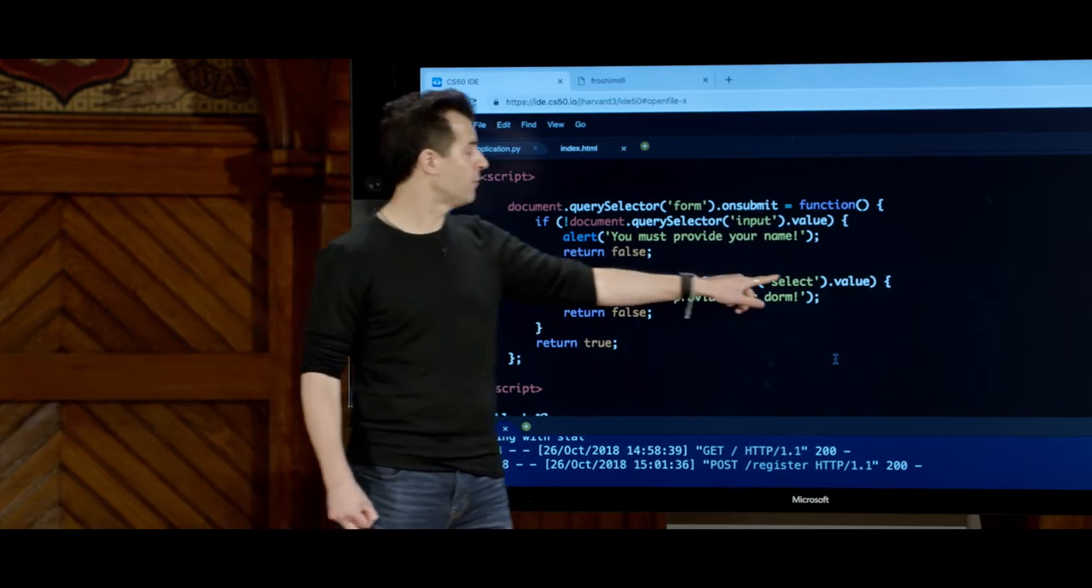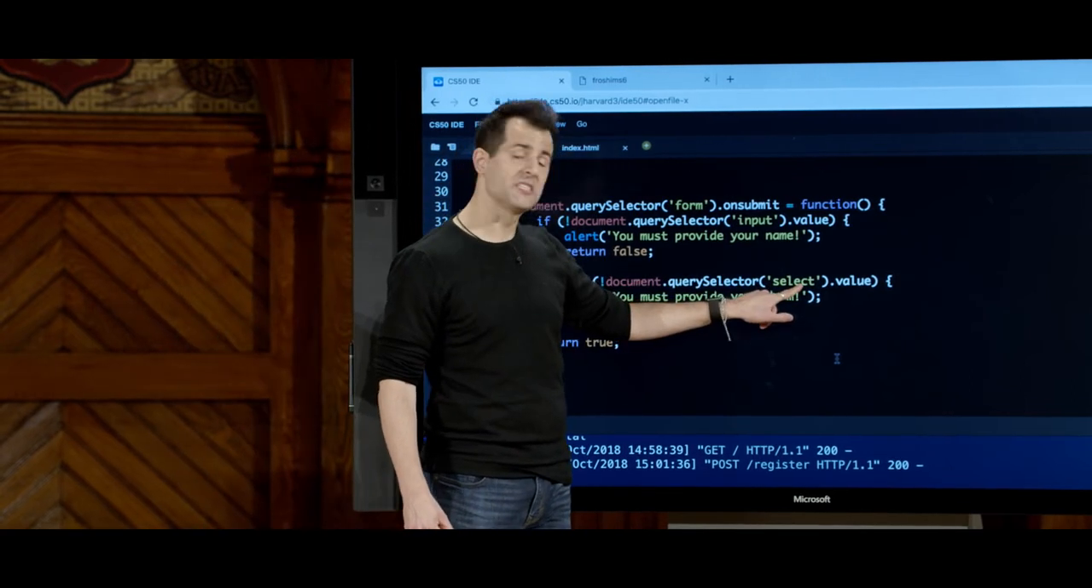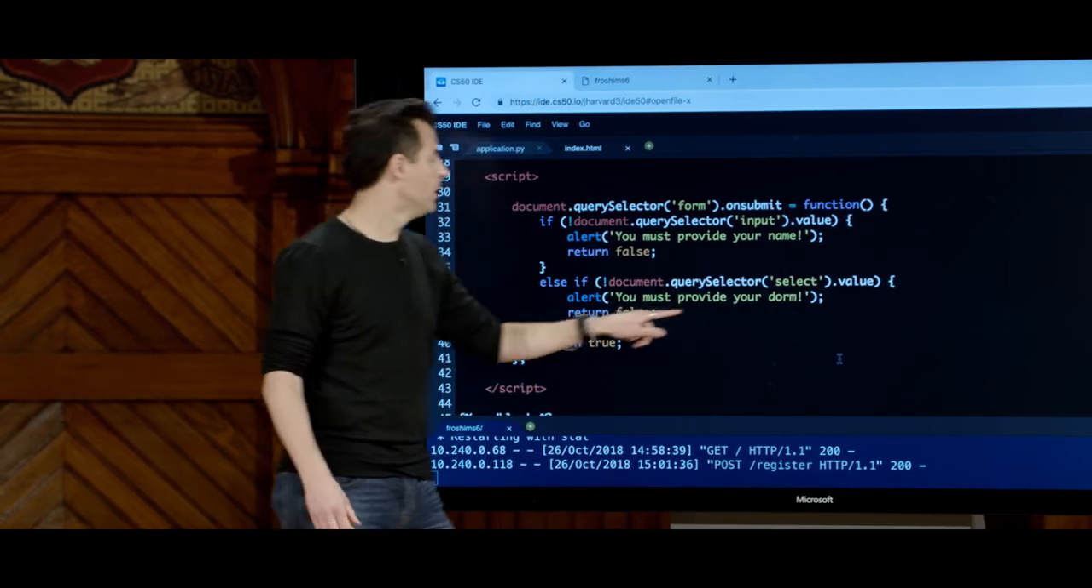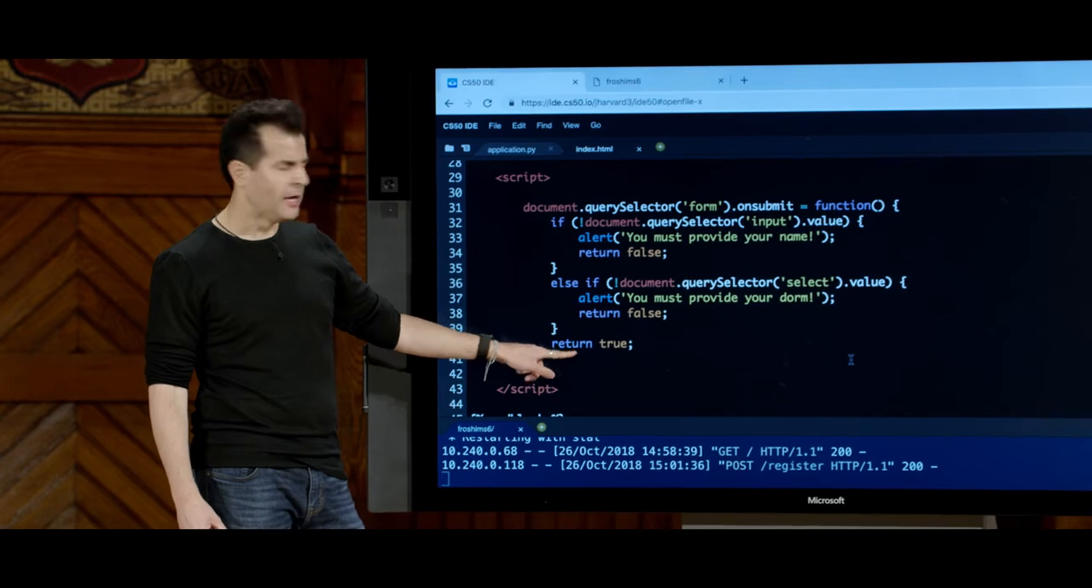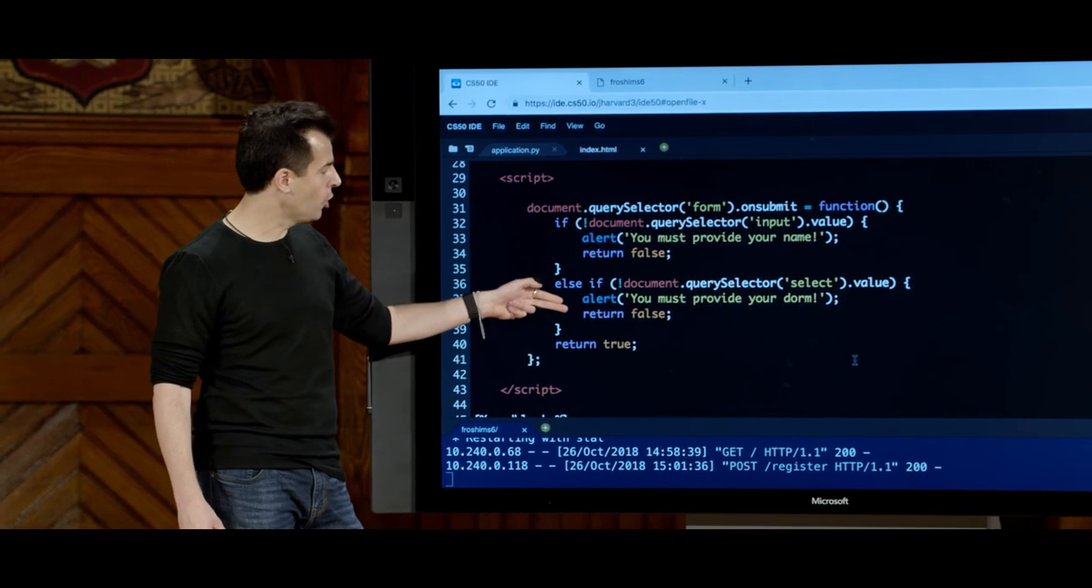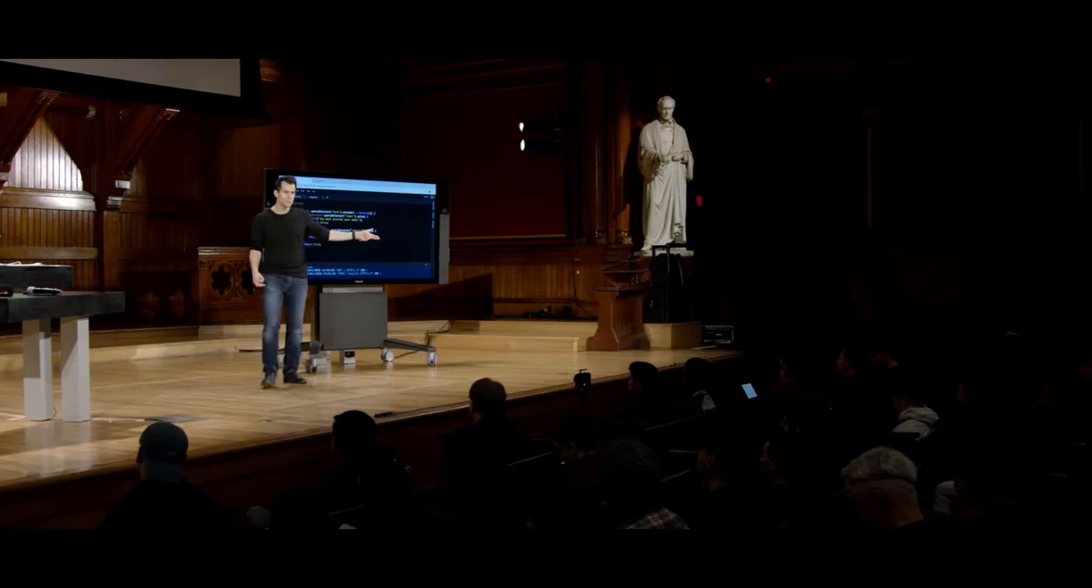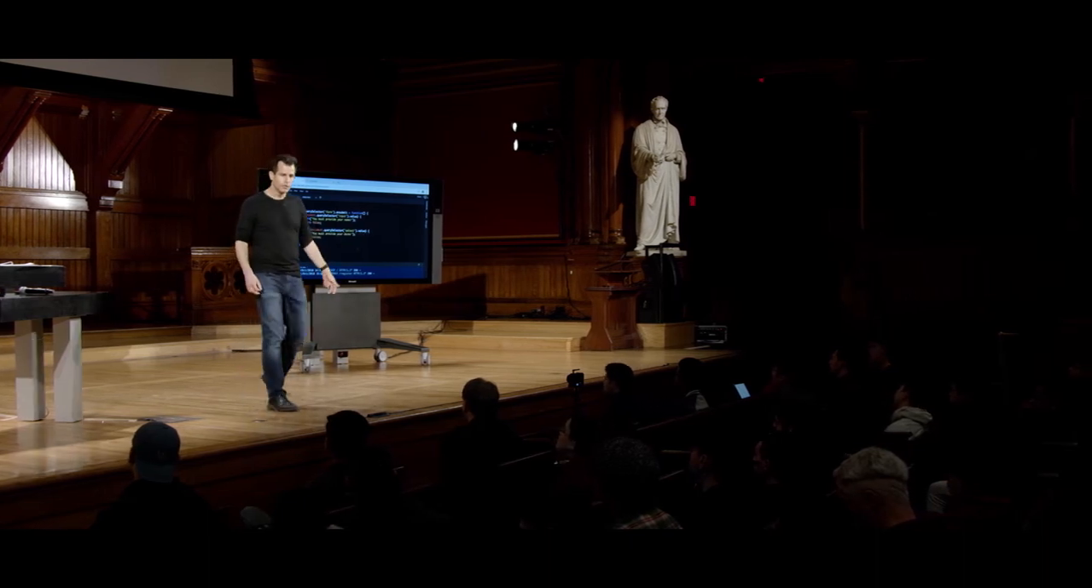Else, if the user did not provide a value for the select menu, aka the dorm, go ahead and alert them that they must provide the dorm. Otherwise, return true. And just to be clear and to recall from 2 weeks ago, why am I returning false? What does that effect have logically?